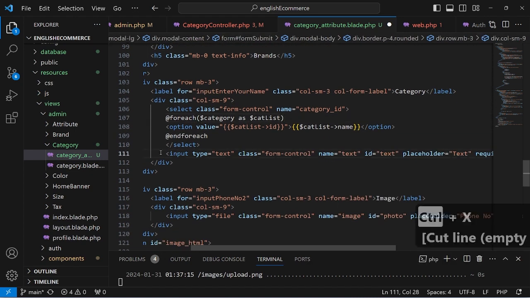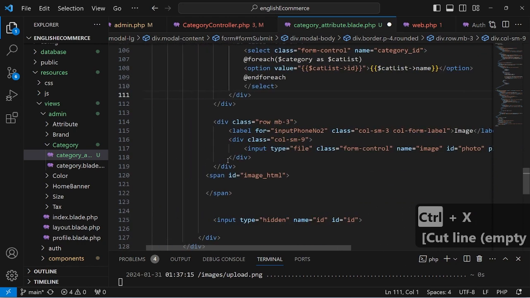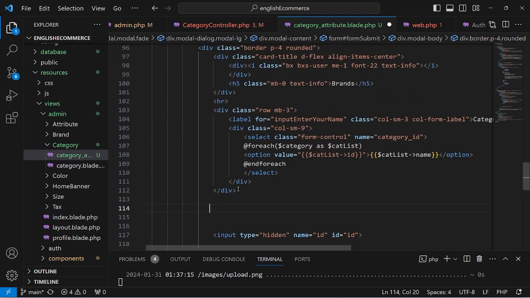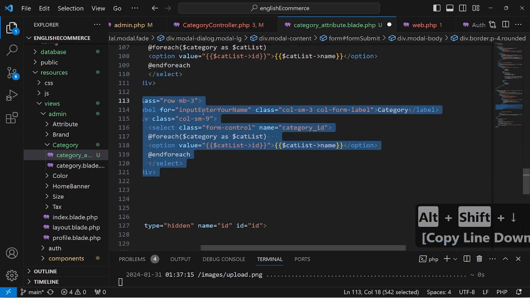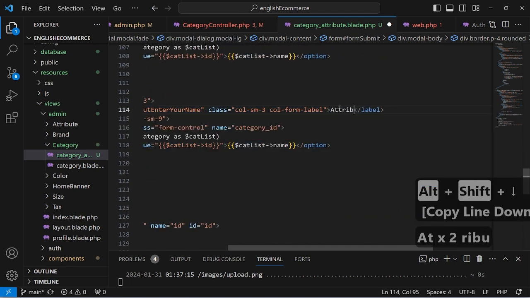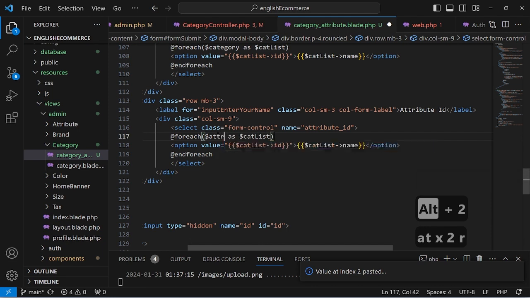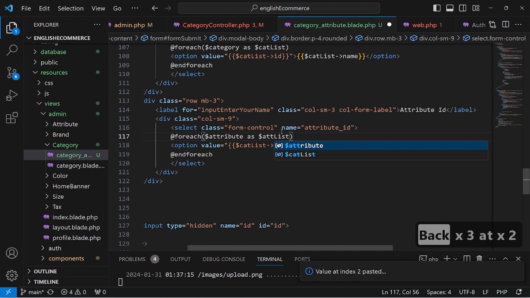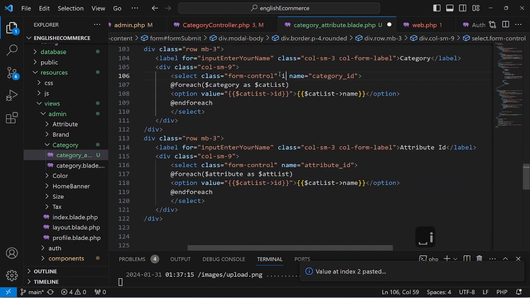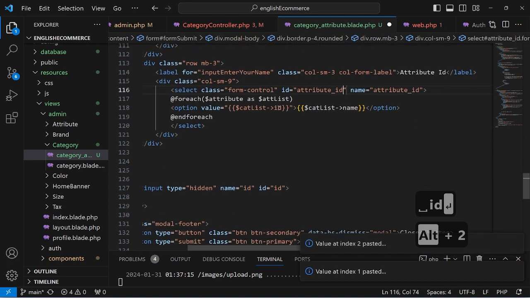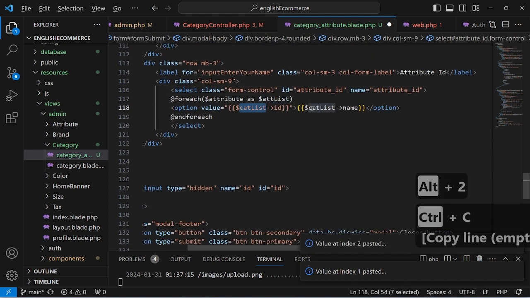I will remove this and also remove this because we don't have any image. Category id, so just paste it down and in this, write attribute id, attribute_id, attribute as entity list. Also we have to write the id. Id is equal to category_id, id is equal to attribute_id. Copy this, paste and paste.